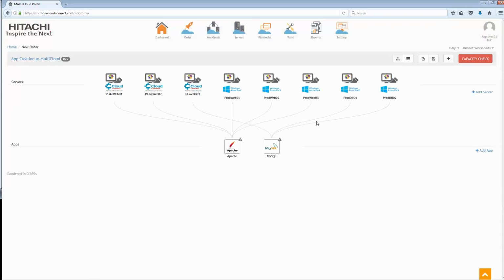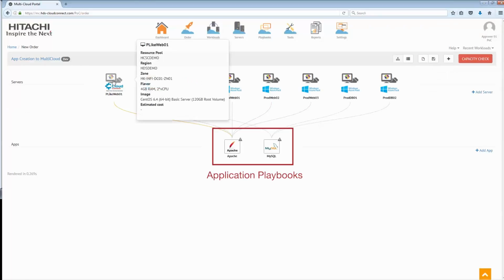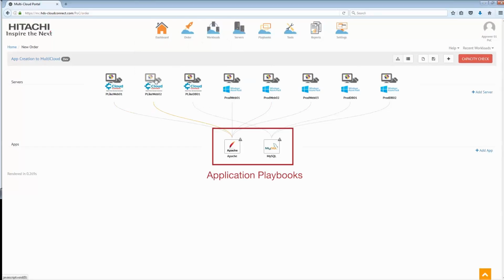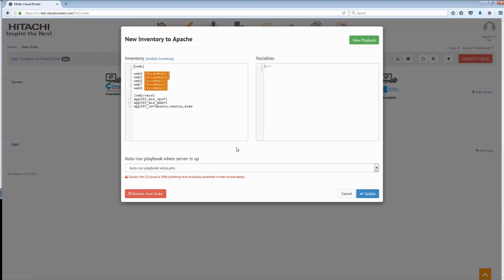The application playbook presets the configurations for VMs on both public and private cloud, as well as the applications being deployed on those VMs. In this instance, we'll use the playbook to build 2 applications, Apache and MySQL, on 8 VMs, 3 on public cloud and 5 on private cloud. Click on the application. You can easily modify the playbook configuration here.